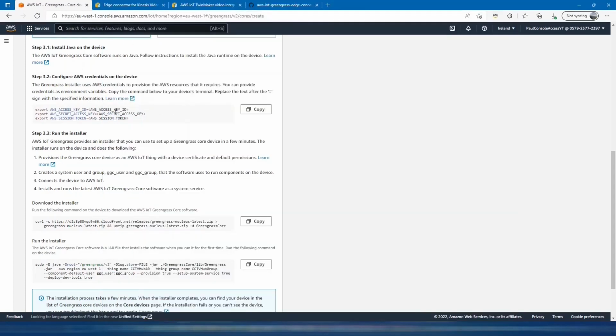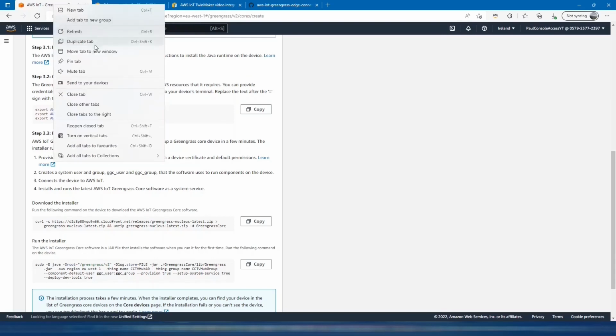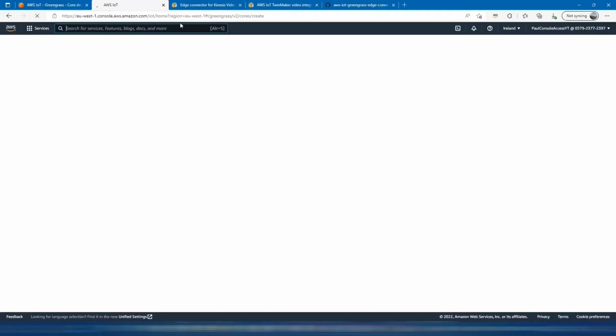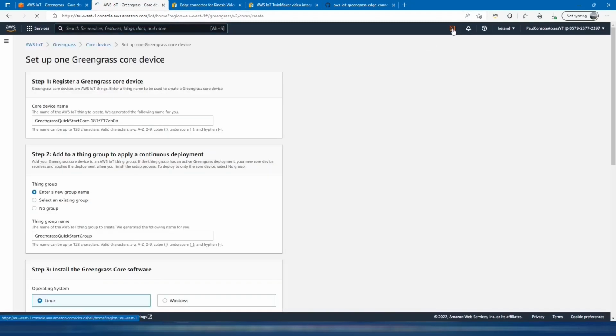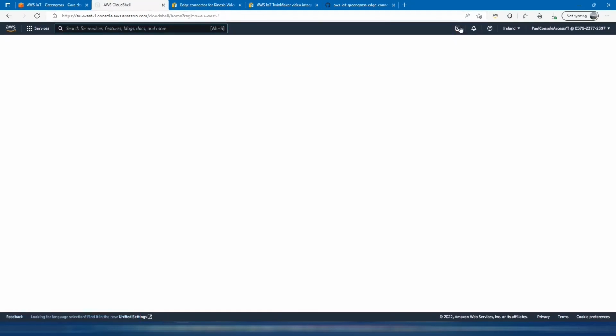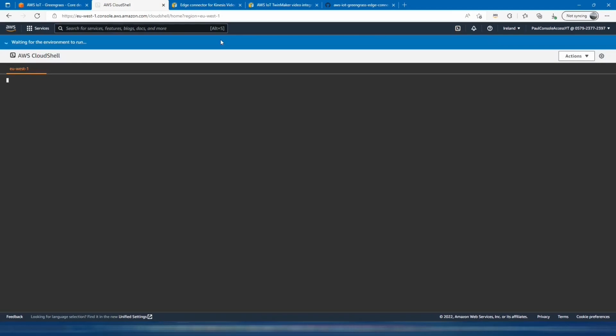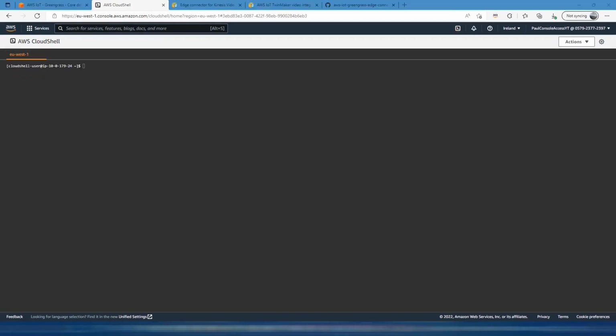The next step is to configure some AWS credentials on the device. We need to add the access key, secret access key, and secret access token. And as I said, I'll use Cloud Shell to generate some temporary credentials. So I'll switch to Cloud Shell. Firstly, let's run a command to get the temporary authorization token.